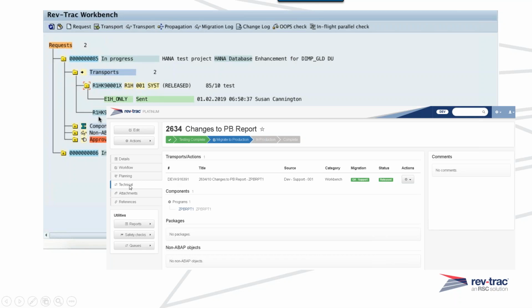I've clicked on the technical button. It brings me up to a single transport in this case, tells me that it's been released and it's moved to the QA system. Here's the actual components of it, which we would have seen if we would have expanded this one over here. So anyway, point is that we have it there for you two ways, and it's included with RevTrack.